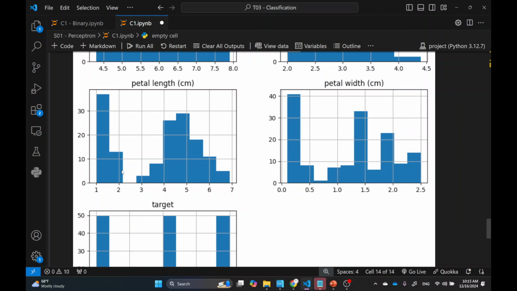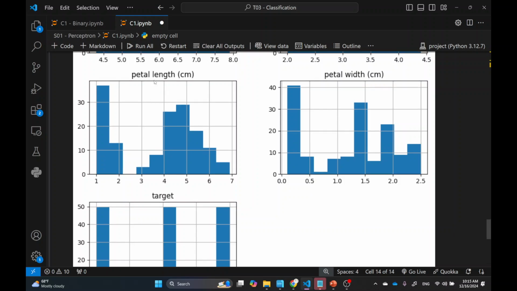Sometimes you can come up with an attribute that doesn't really contribute to the accuracy of the model, and that's noise. So it's good to check your data to see if something might be useful. For example, I think petal length is pretty useful, okay?